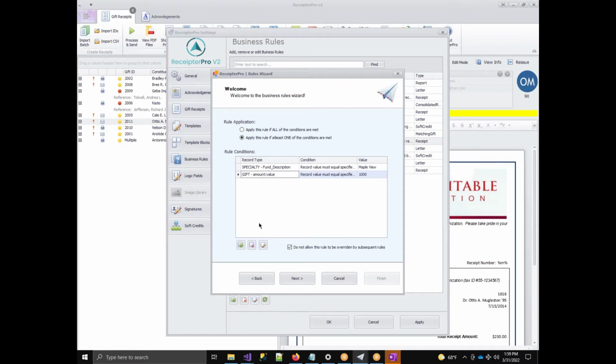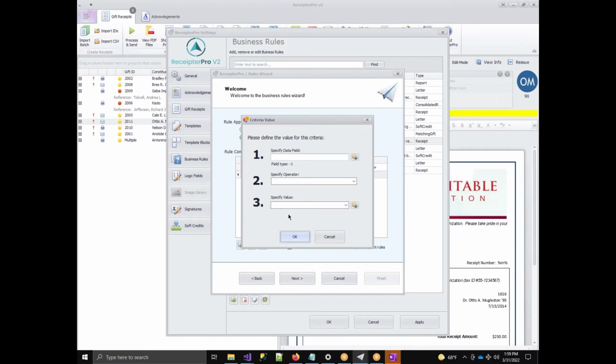But let's add another condition to this business rule so that you can see how the conditions are created. To add a new condition, I'm going to click this little green plus button right here. That's going to bring up the criteria screen.